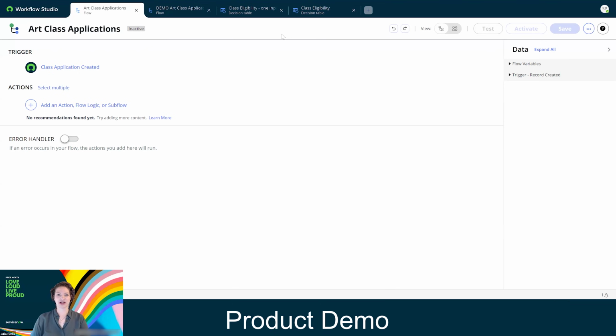So the scenario we're going to talk about is an art school. This is a school where there's some teen programming, there's some adult programming, and there's a whole bunch of different art classes, and students need to submit applications for classes. And so there's a couple things we do. Obviously, there's an application review process, but even before that, we need to, based on information about the student and information about the class, determine if that student is eligible for the class.